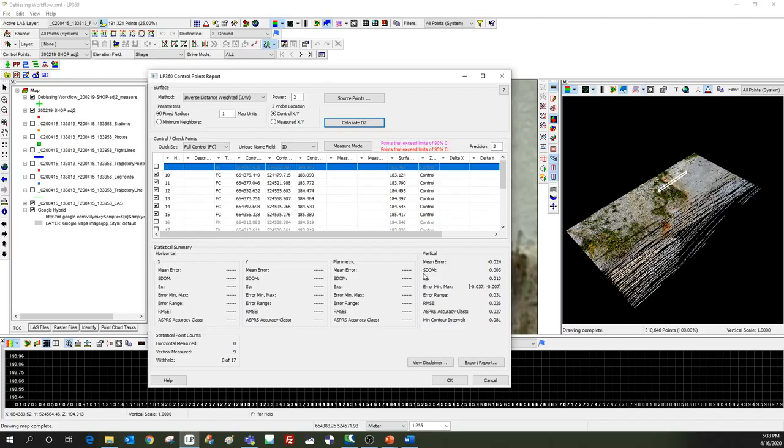Okay, so if we look on the right side here, the vertical section, we're not concerned with the horizontal section for this workflow. My mean error is negative 2.4 centimeters. So the distance between that point cloud and the control points on average is 2.4 centimeters. And we have some other statistics here as well.